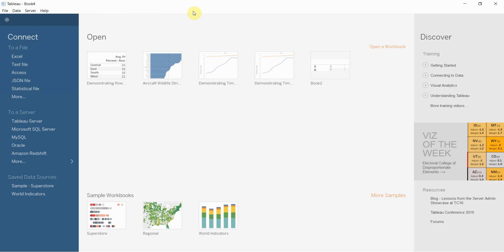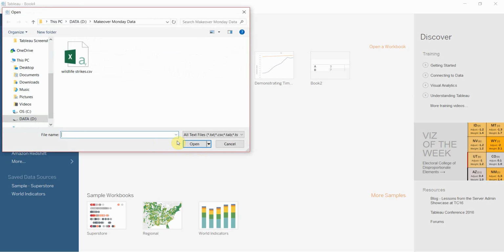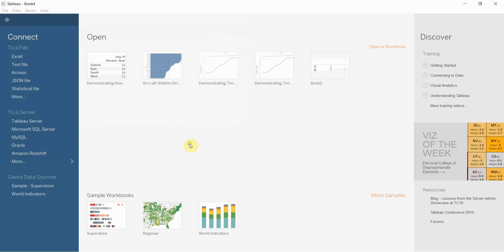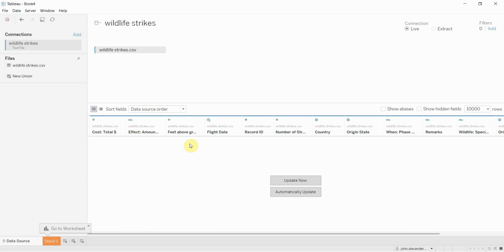It's going to give you a page like this with some connection options or potentially some other workbooks that you've had open in the past. To connect to a file, just select the file type from the left hand side. So we're going to select a text file. And this is some data on wildlife strikes on aircraft. So we're going to connect to that, and that's going to bring us to this data source page.